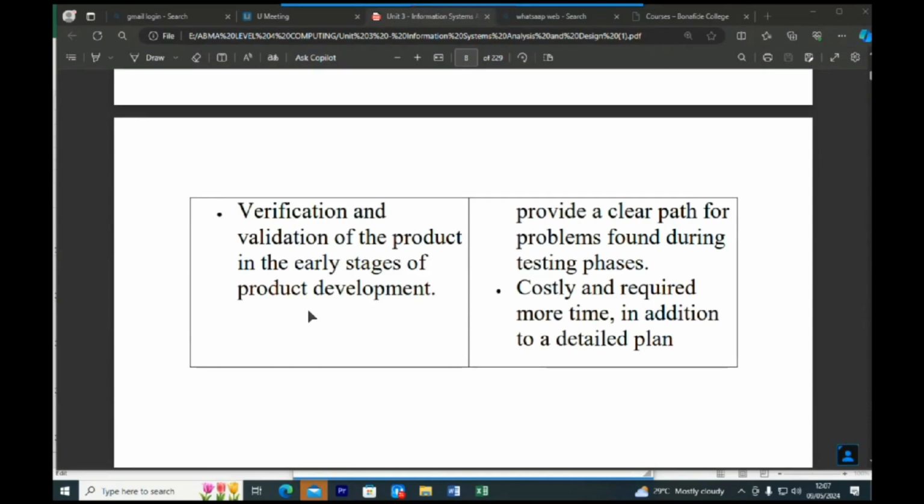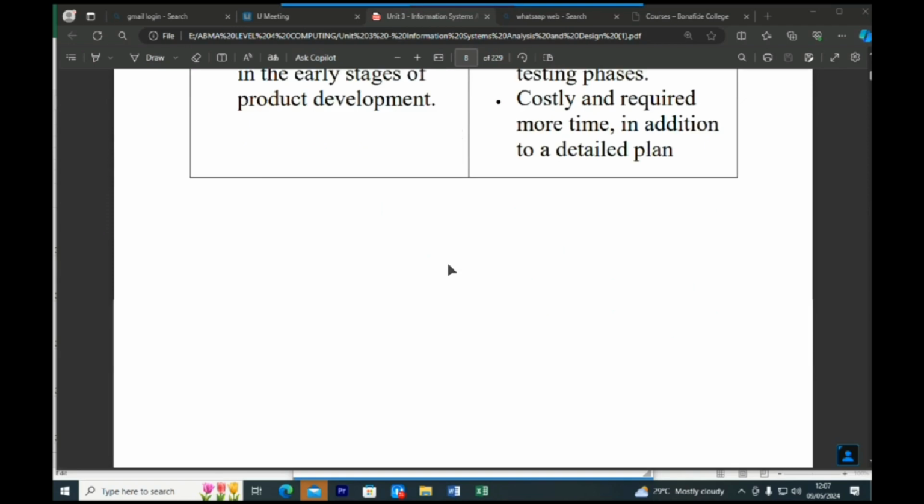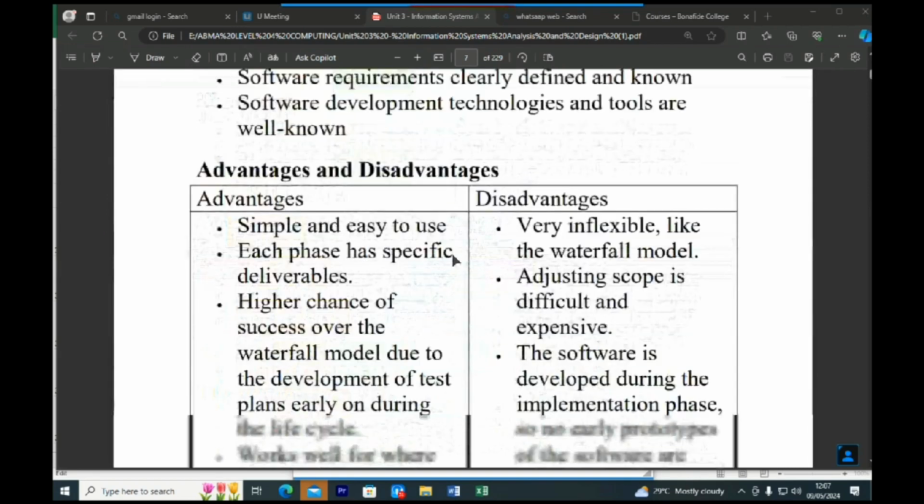We also have verification and validation of the project in the early stages of product development. Remember, we also talked about verification and validation. So we also have it in the V-shaped model. The product in the early stages is verified and validated. So those are the advantages.